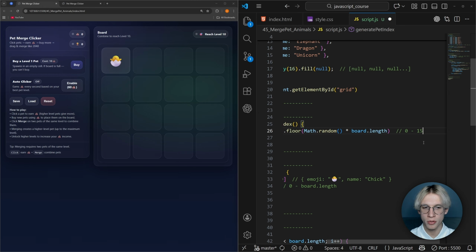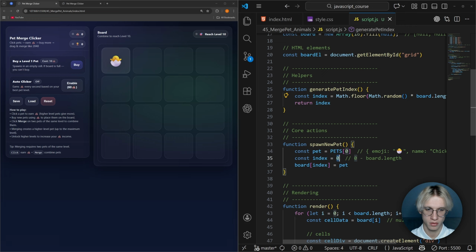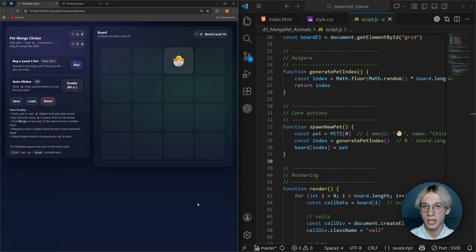So now we know that this function generates the expected boundaries, and now we can call it inside of our spawnNewPet. And if you save this file, you will see a chick on a random cell. So I can refresh this page several times, and you will see that our chick is generated on a random cell. And now let's make our animals clickable.